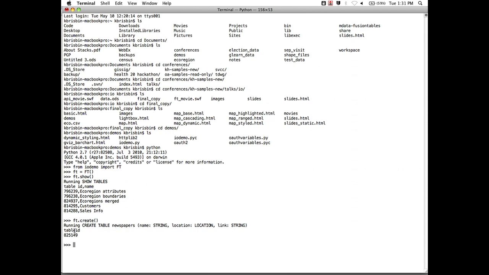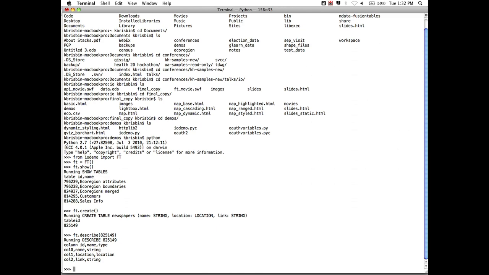OK, so let's just run a describe on this. And you can see the results of the describe. It's describing the table, showing the columns, and the data types for each of these columns. OK, and this is sort of mimicking the steps that you would do if you wanted to write your newspapers application using Fusion Tables.